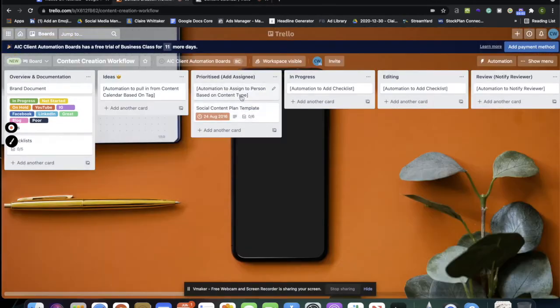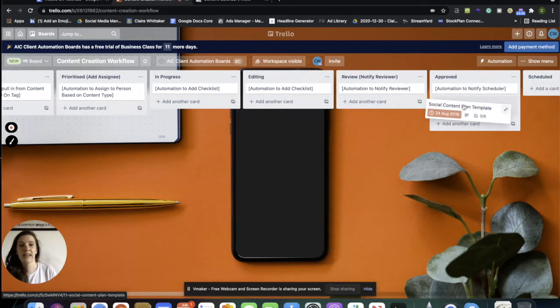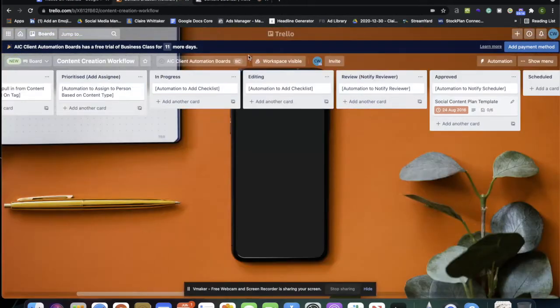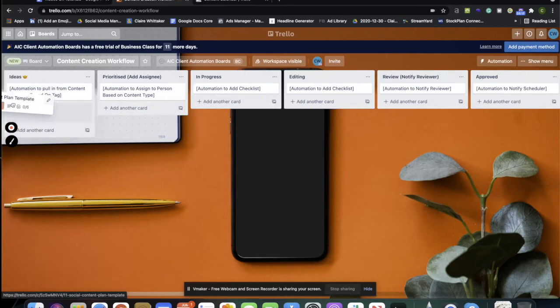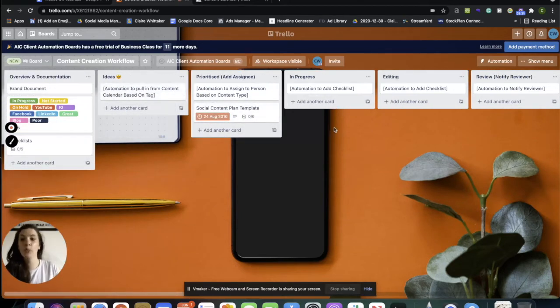And then what we'll see is this has come through on here. And then you can start to really create it. And once it's approved, you can update your editorial calendar to say that this is all done. So that's a way of linking the two. But what we have here is essentially a workflow, more like a process for creating content.